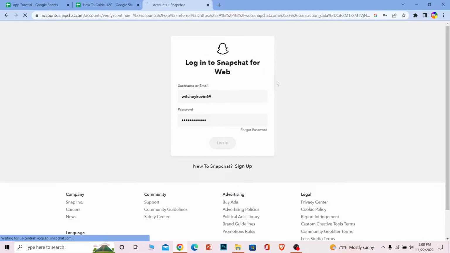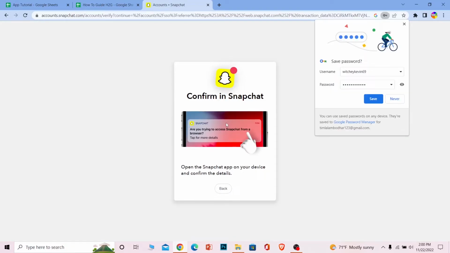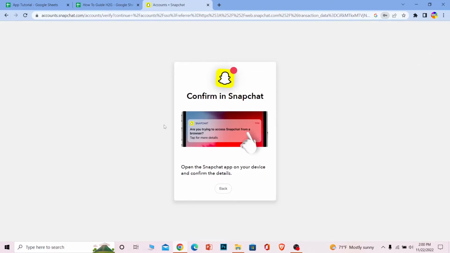Now what I need to do is open my same Snapchat account on the Snapchat app on my phone. It's going to send you a verification link on your Snapchat app. Log in to your Snapchat app on your phone and click on yes. Once you click on yes, it means you have approved that you are the owner of this account, and it's going to be opened on the website just like this. So that's how you can use Snapchat on web.